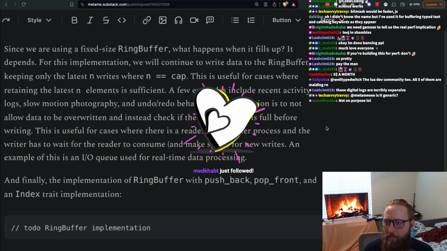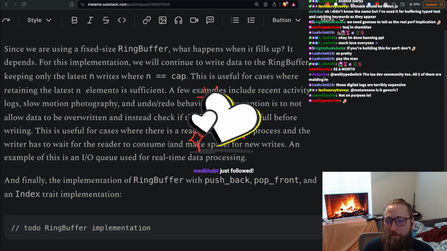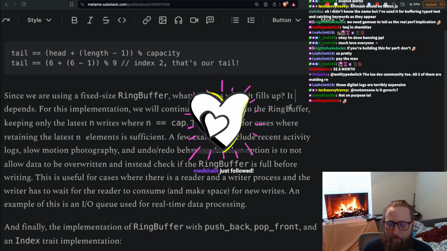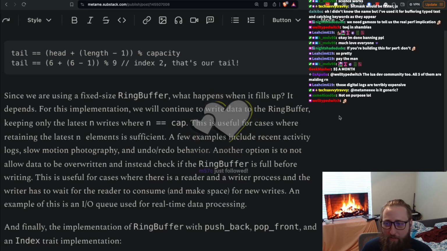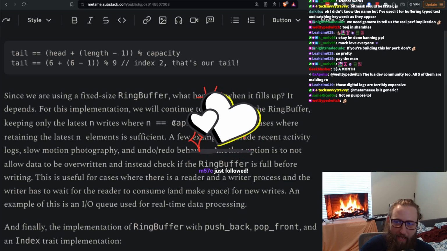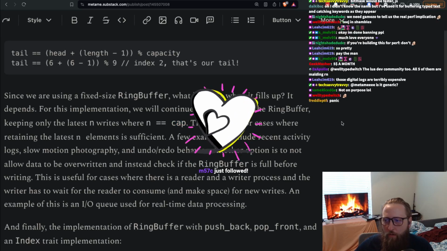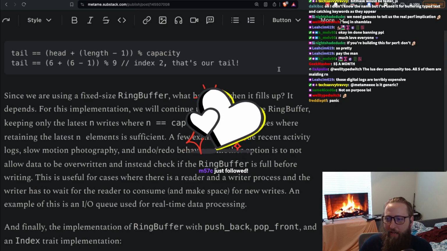$5 a month, exactly. Since we are using a fixed size ring buffer, what happens when it fills up? It depends. For this implementation, we will continue to write data to the ring buffer, keeping only the latest n writes where n equals cap. That's short for capacity, in case you're wondering. This is useful for cases where retaining the latest n elements, extra space.